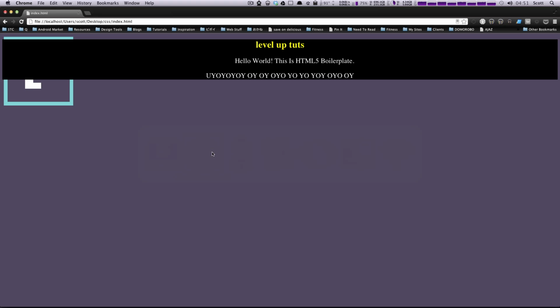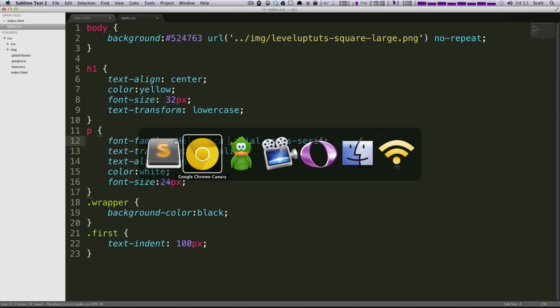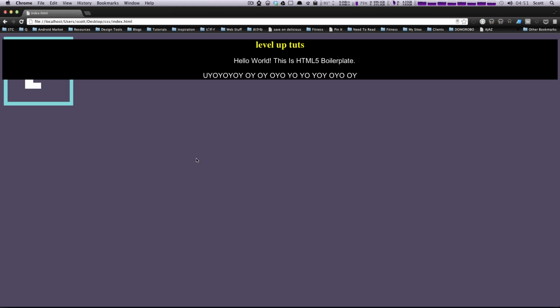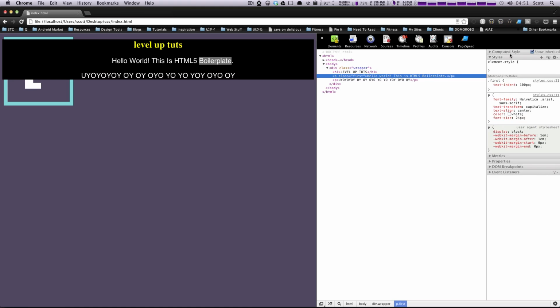Let's go to Chrome, refresh this. Now we have Arial here. Well, that's pretty basic. Let's add something else here, and let's add a comma. We can add Helvetica, save this, and let's refresh. And now inspect this. It looks like we have Helvetica here, okay?